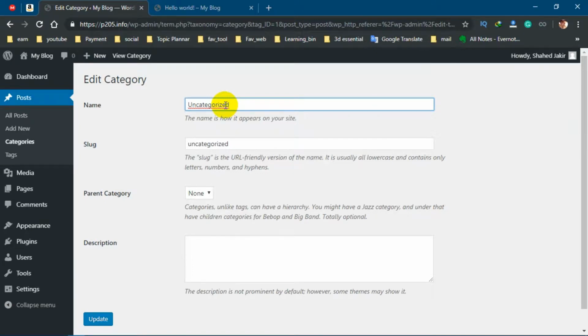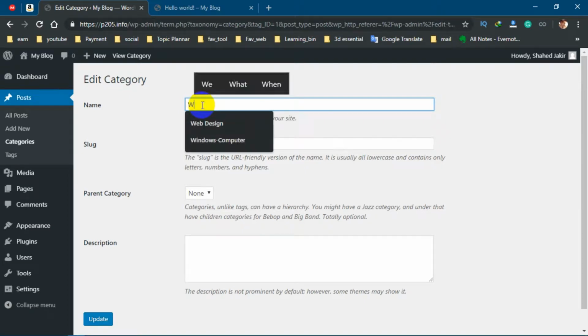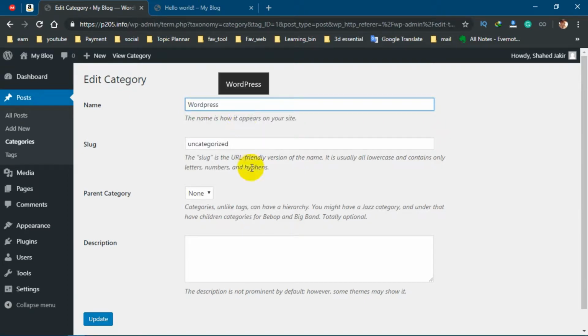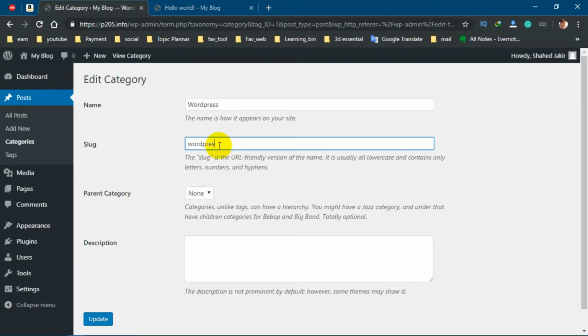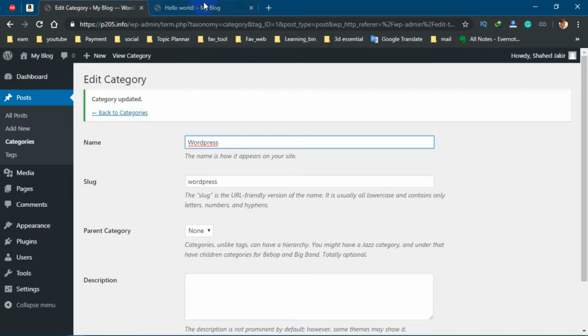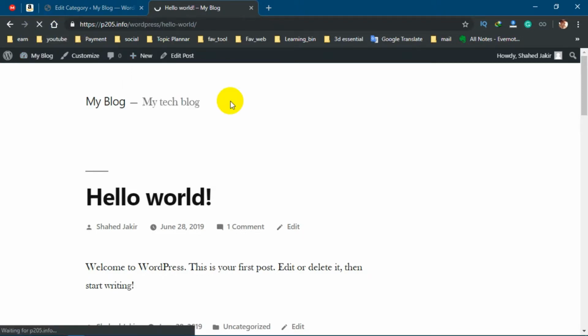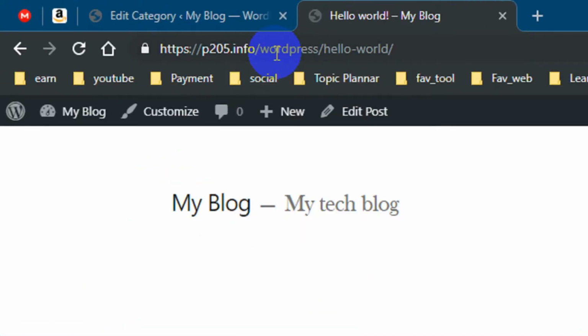So remember, every time you publish a post, if you don't select any category, then this post will come under this category. So if your site is WordPress related or tech news related, suppose my site is WordPress related, then you can make it WordPress and also change the slug to WordPress, and finally click on update. Now go to your site and refresh it. Now you can see this default category has changed to WordPress from uncategorized.